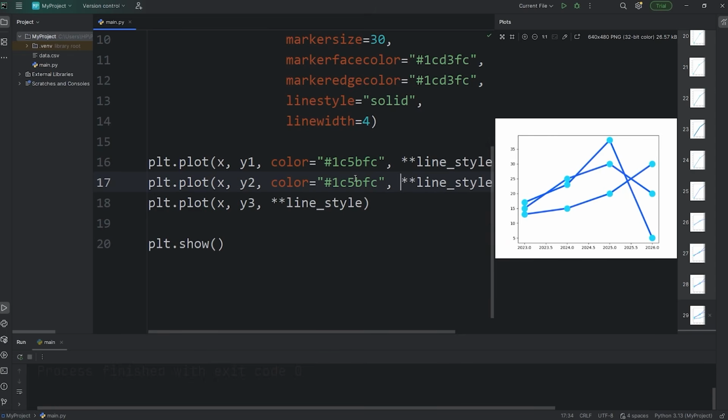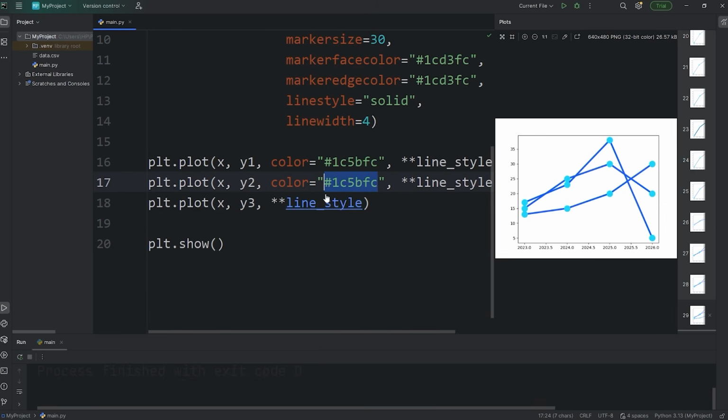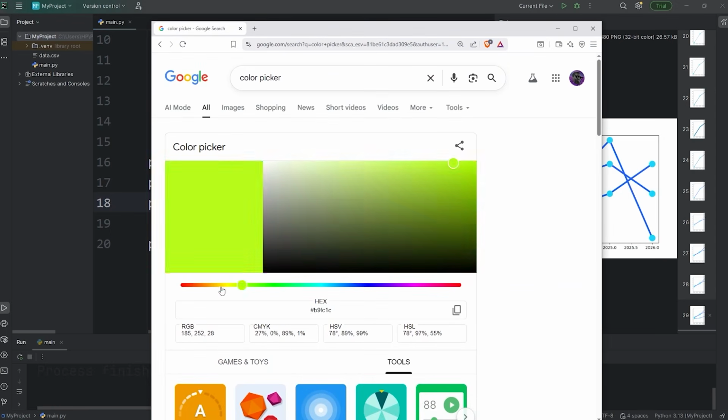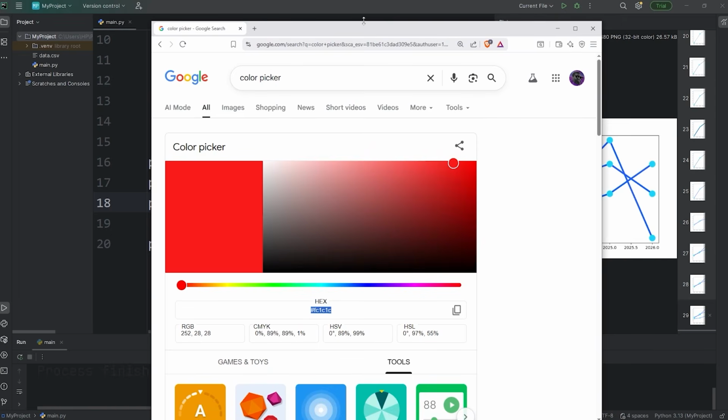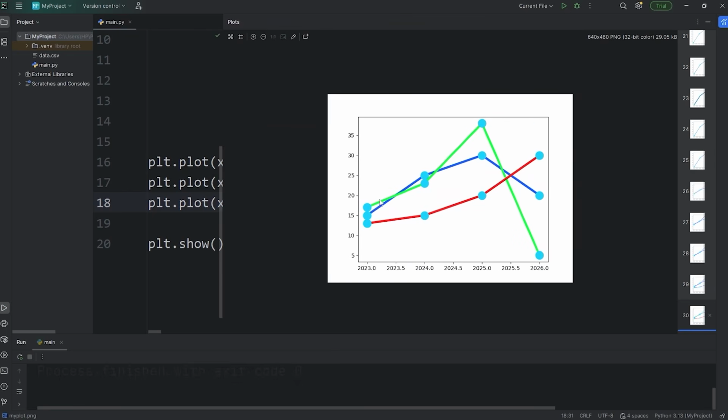For the second line, I'll pick a different color. Let's go with something green. That's good. We'll pass in a different color for the second line. Then for the third line, I'll pass in a color that's red. That's good. And now each of our lines has a different color. Alright everybody, so that is some basic plot customization.